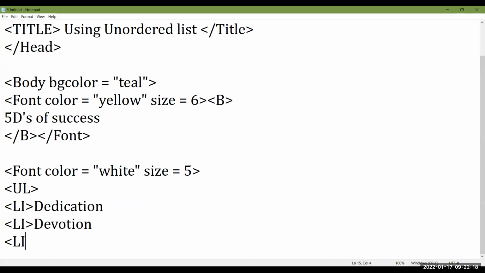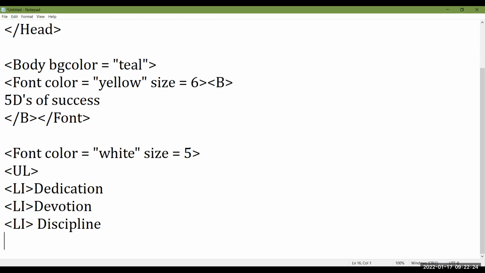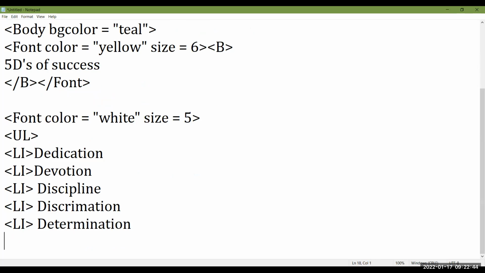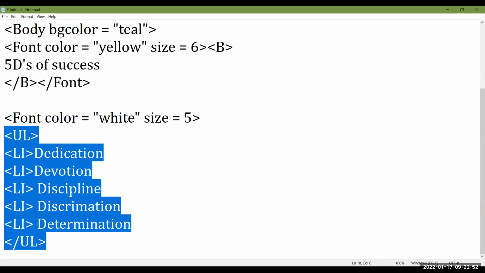Then the third item of the list is discipline. Then the fourth item, discrimination. Last item, determination. Now my list is complete. I will close the UL tag. See this: start with the UL tag, type the list items by using the LI tag, then close the UL tag.